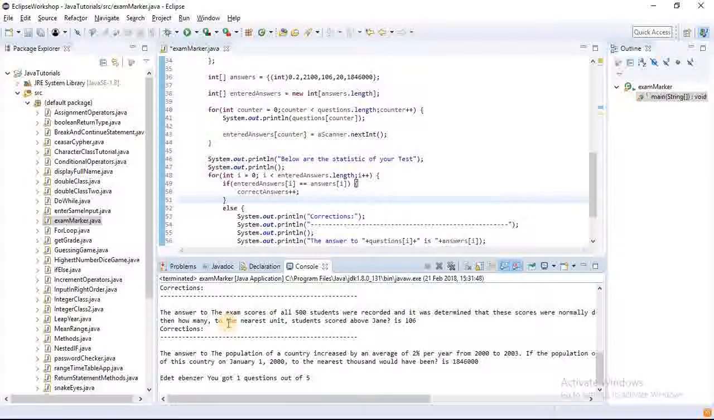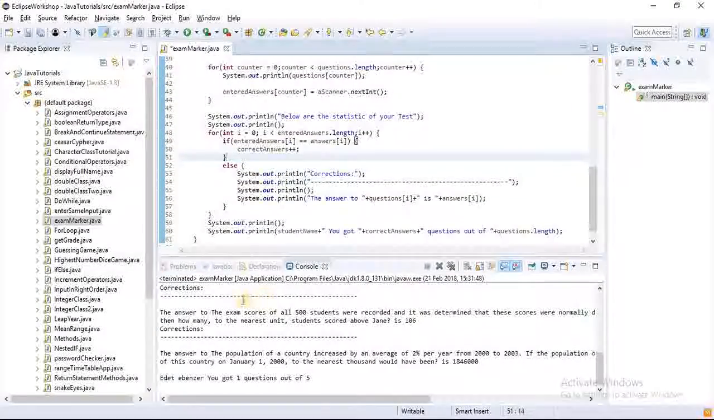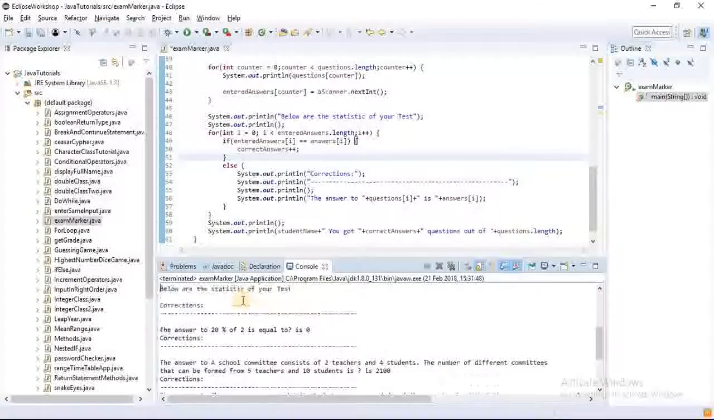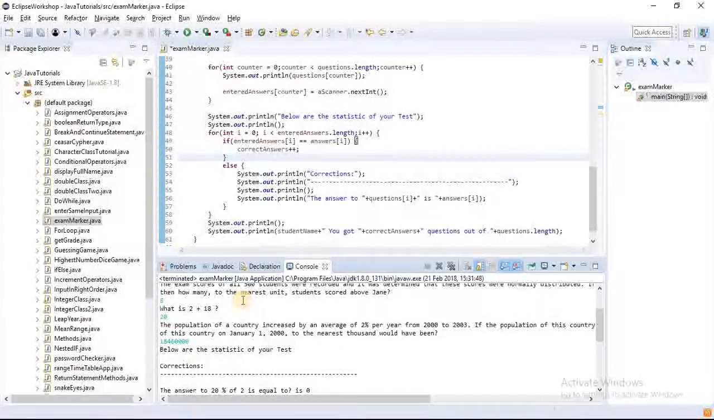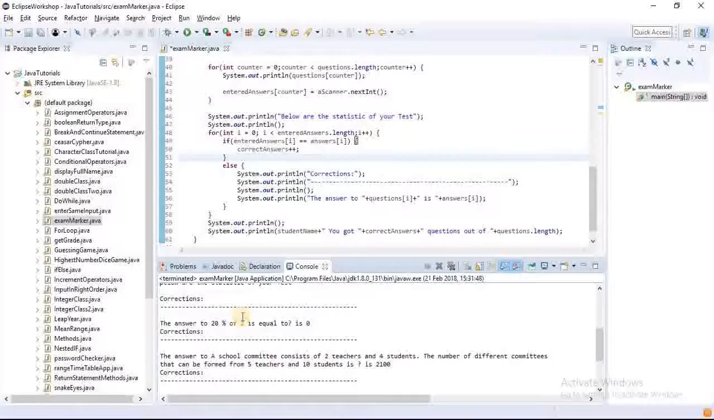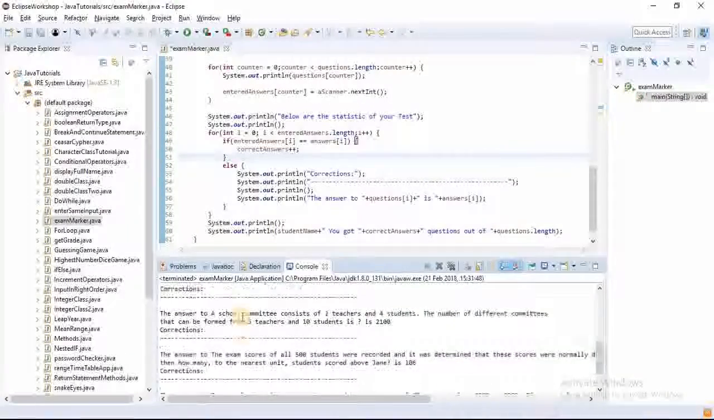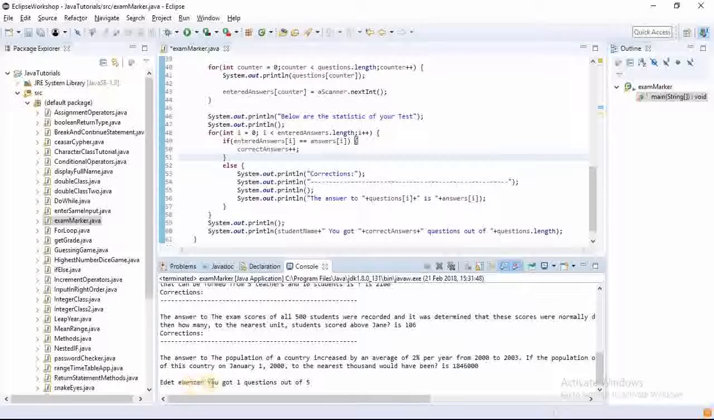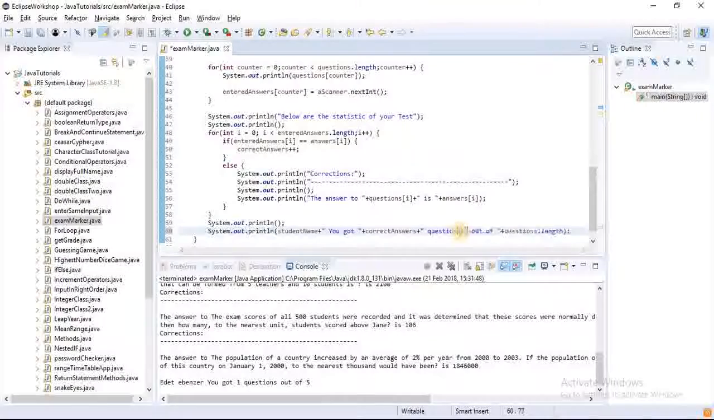Okay, so I probably put my corrections in the wrong place, or it's been displayed already. So below are the statistics. If answer is equal to this, corrections. Oh, because it is in the loop, so the corrections are going to show severally. Okay. And the population of a country, corrections, the answer to this, the answer again. So that determines that you got one question. Okay, so I'm going to have to put this in the bracket. Okay, so one question, the questions out of 5.